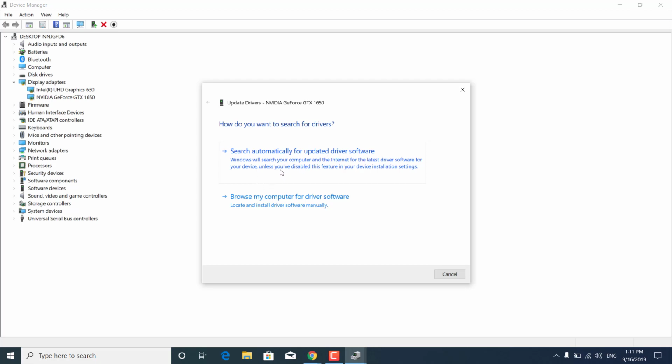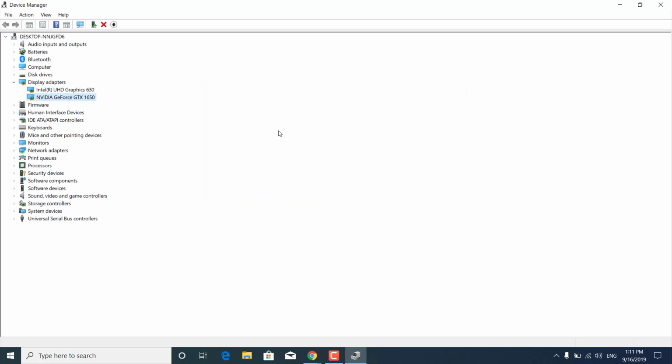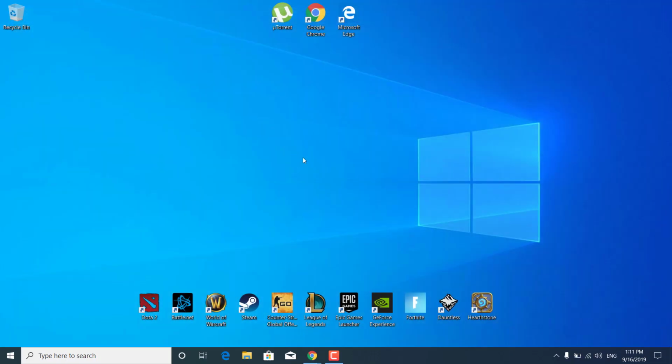It says Windows will search your computer and the internet for the latest driver software for your device unless you've disabled this feature in your device installation settings. This will automatically update your drivers, and after that you can close the device manager.